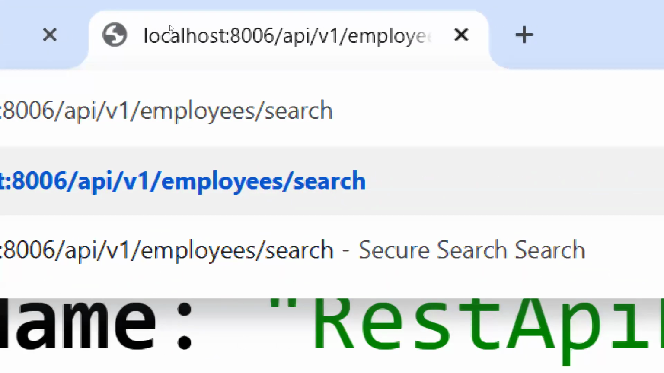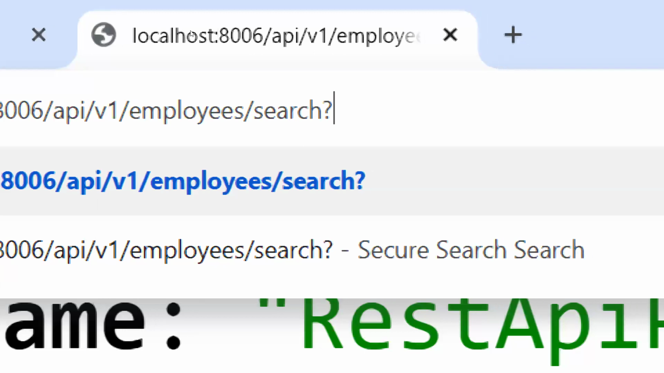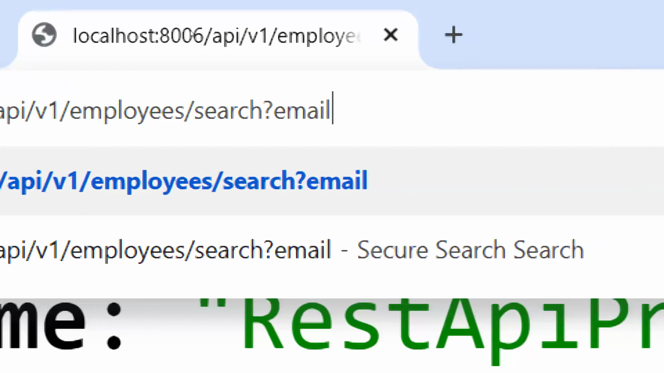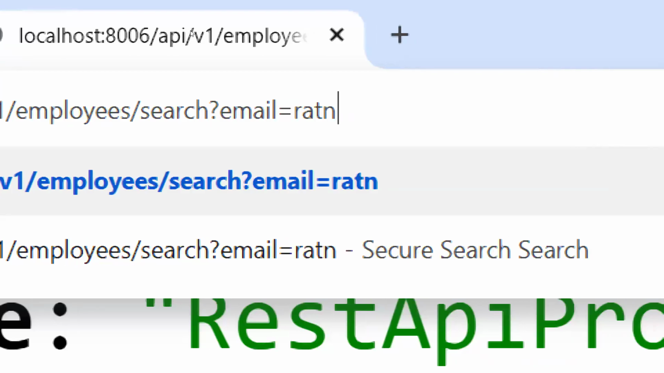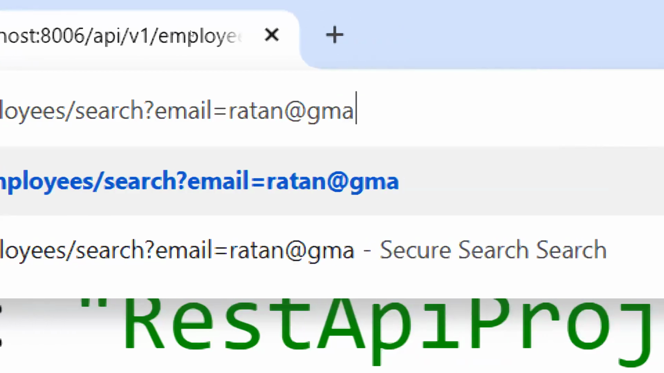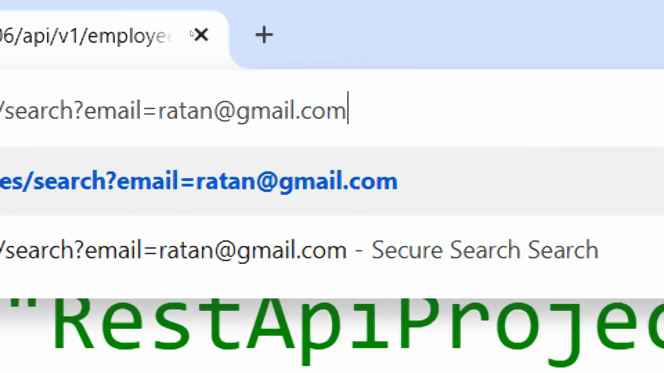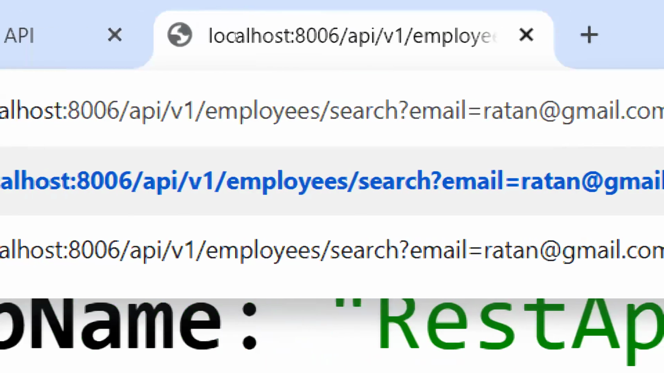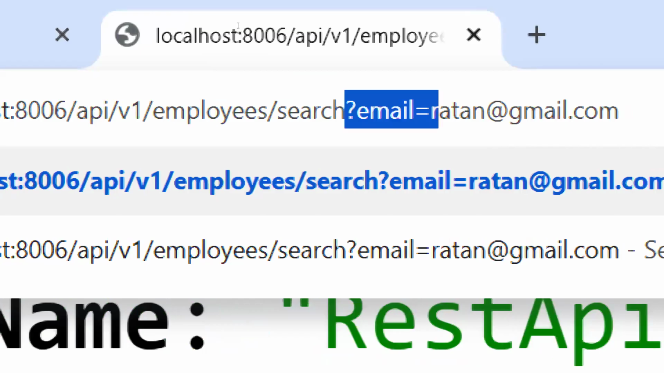Search. Employee slash search, question mark. Request parameter. How many request parameters? One request parameter. What request parameter name? Email. Email equal to, you can write the name, rather at the rate Gmail.com. Well, that is the data, guys. That's all. Email equal to rathan@gmail.com. After the question mark, this is called a request parameter.